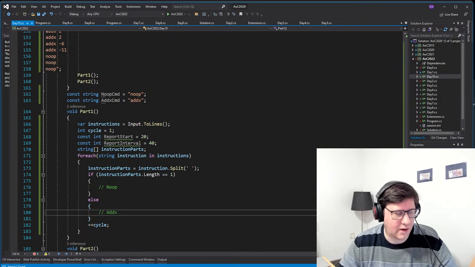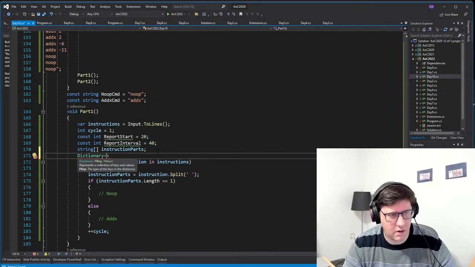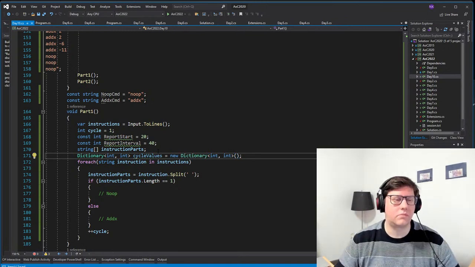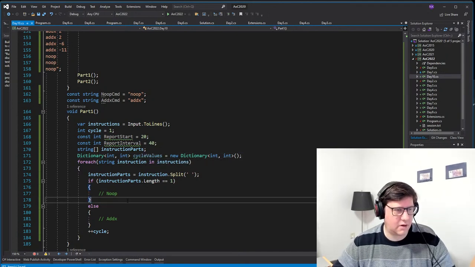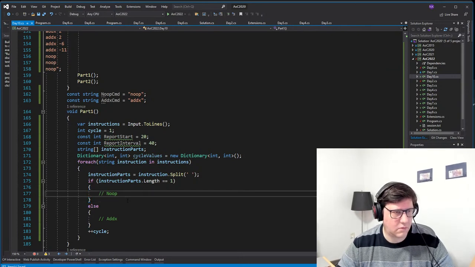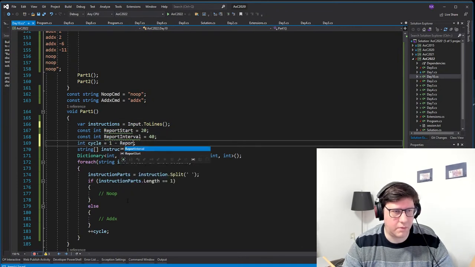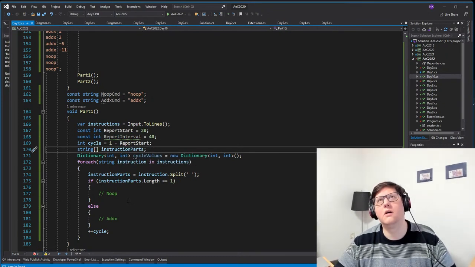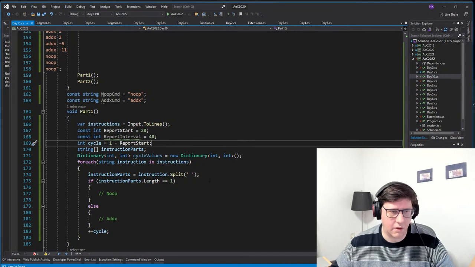So every time we increase the cycle, let's do a dictionary of int cycle values is new. So we'll keep track of the special ones. Maybe I'll do something crazy here to make things easier. Minus report start. So let's see. That might make it easier to do the reporting, but yeah, let's see.